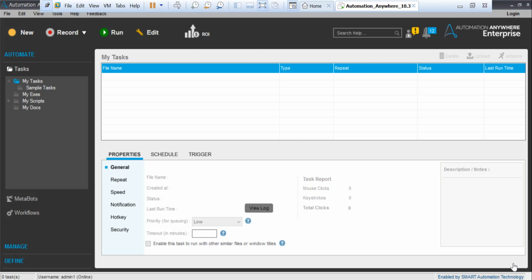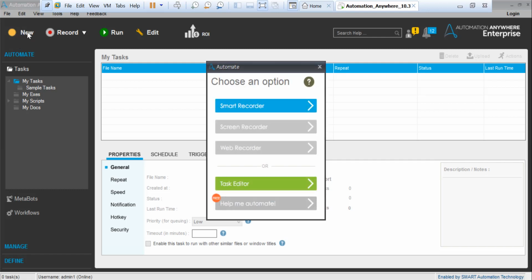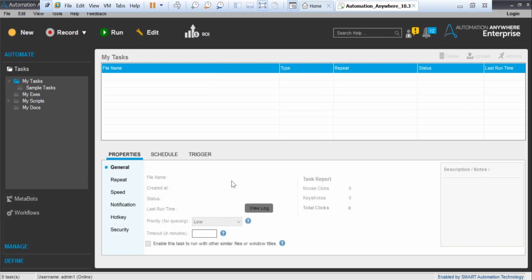So let's get started. In this session, we're going to create a task, then we will see. So just create a task.